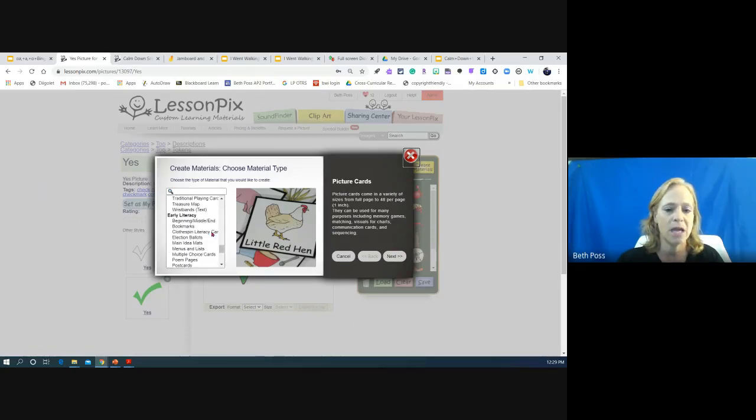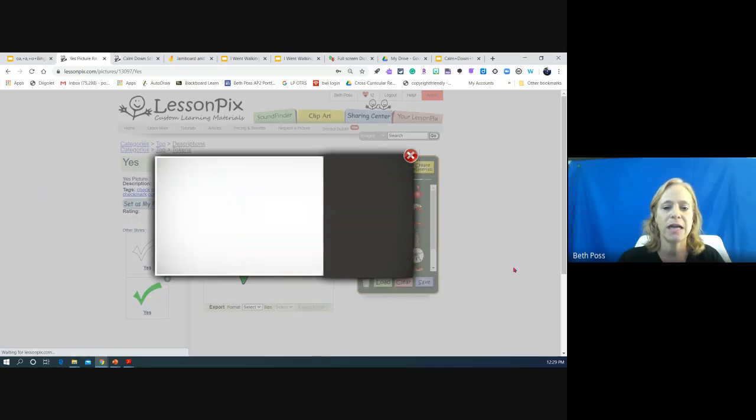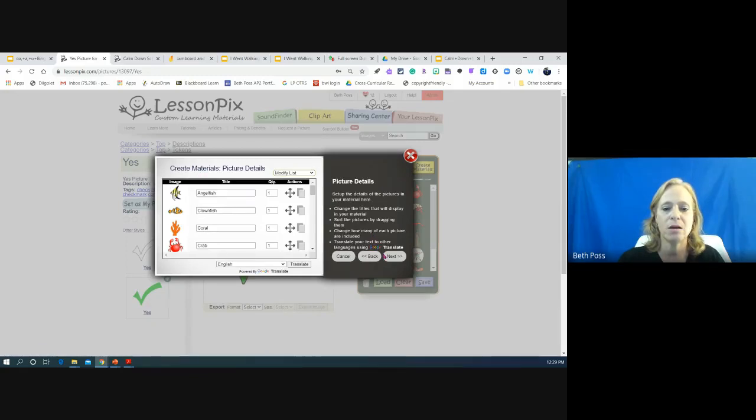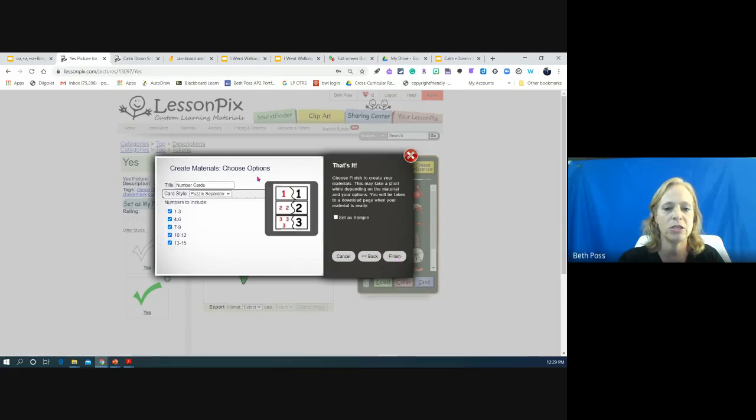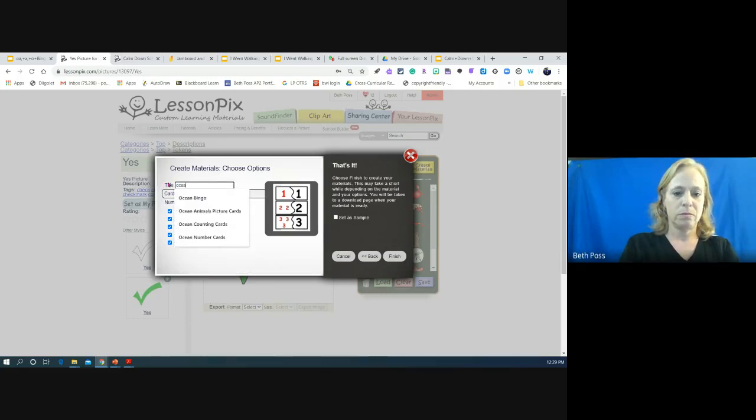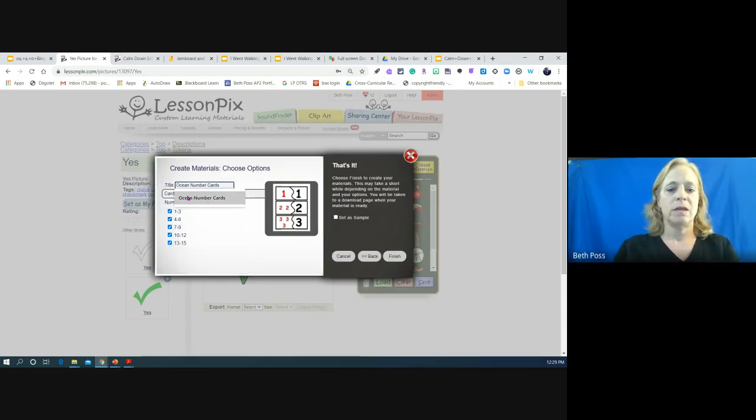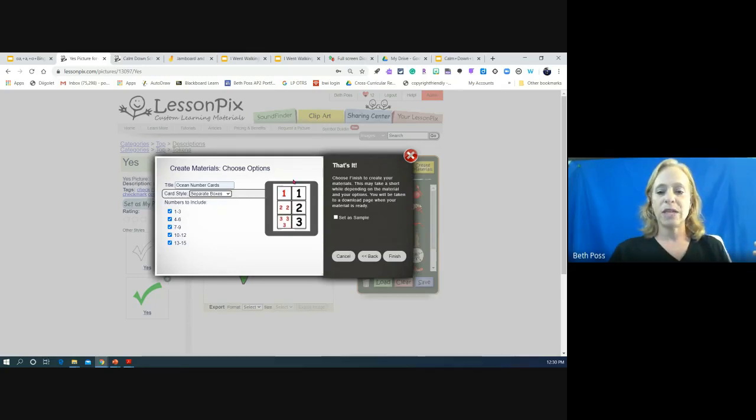So maybe I want to make a counting activity. Let me go down and do my number cards, click next, and I have all of those there. I don't have to do anything to those images. So let's just do ocean number cards. I can decide how many numbers I want to go up to, and what style I want it to be, like puzzles. When I'm back in my classroom, I want to cut them up. Separate boxes, so they're matching.